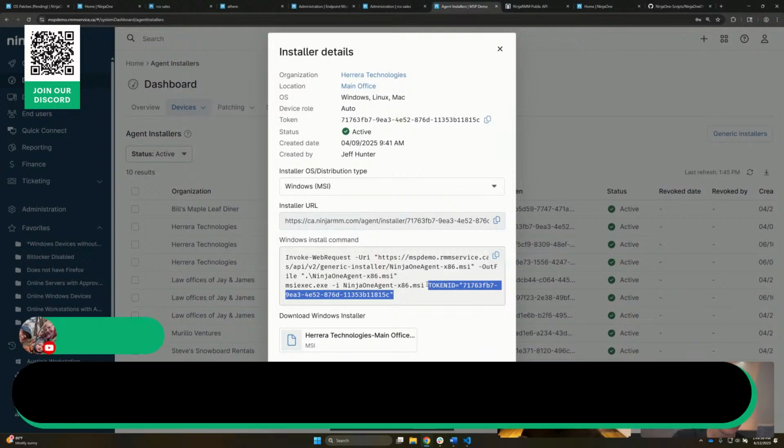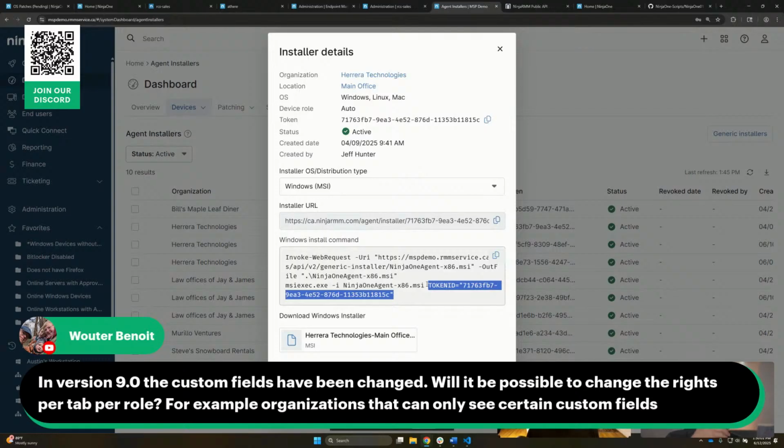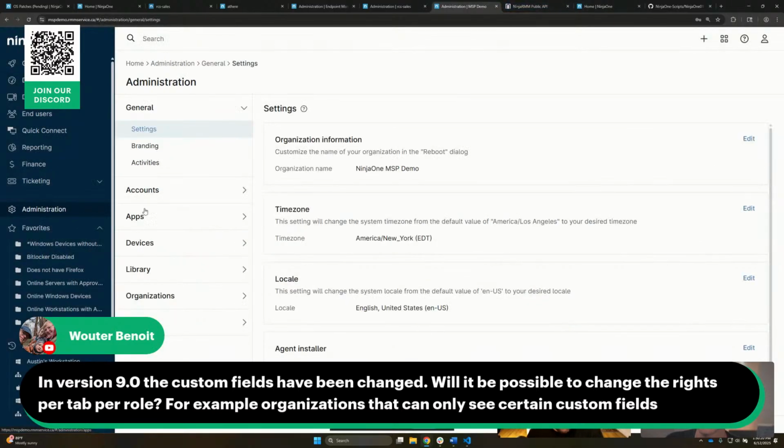Here we go. Here's one, not related to this necessarily, more just about 9.0. Custom fields have been changed. Will it be possible to change the rights per tab per role? For example, organizations that could only see certain custom fields. As Jeff pointed out too, 9.0 is fairly new. Jeff, I'm not sure if you've had enough time to really dive in and look at some of these things. Does this question, you have any ideas here?